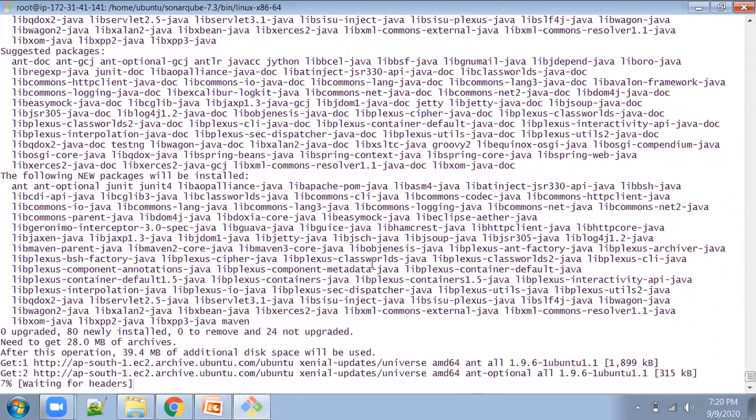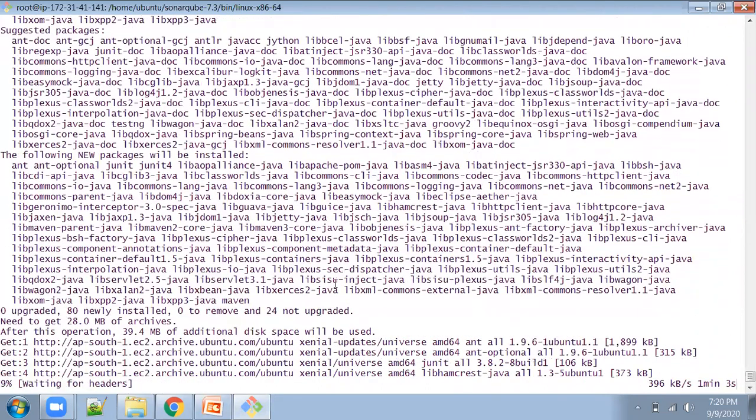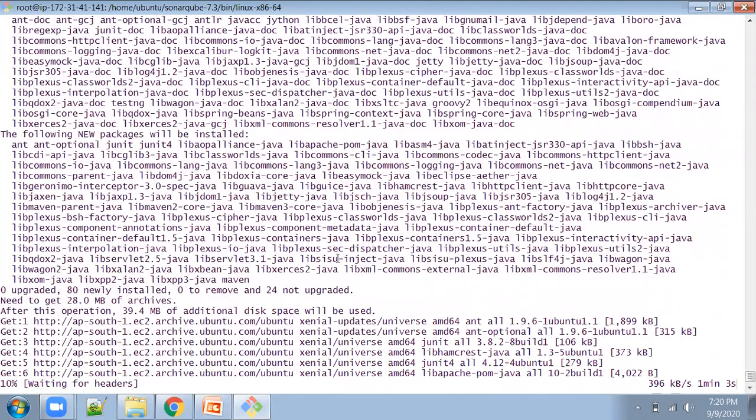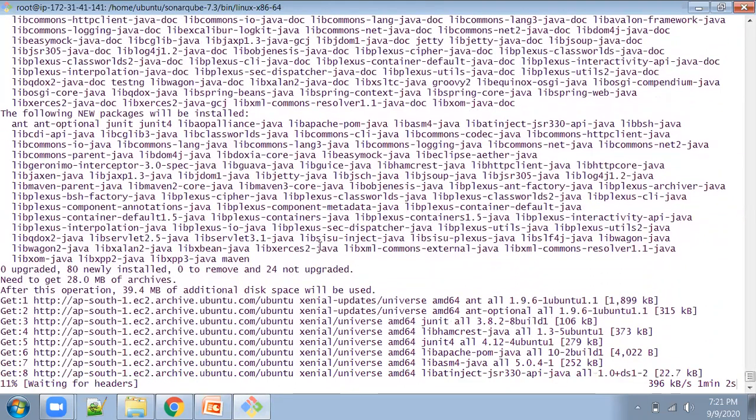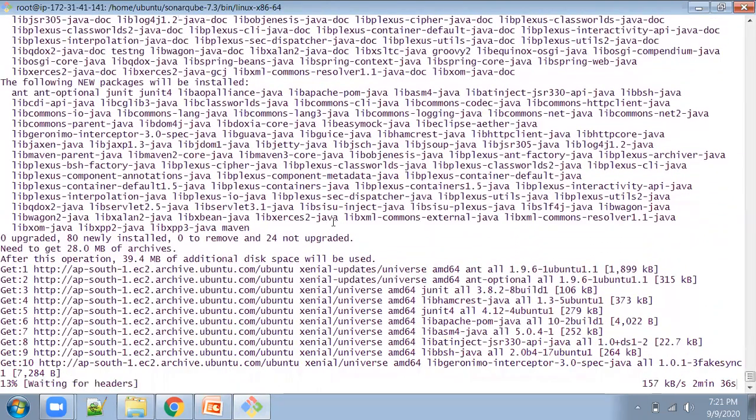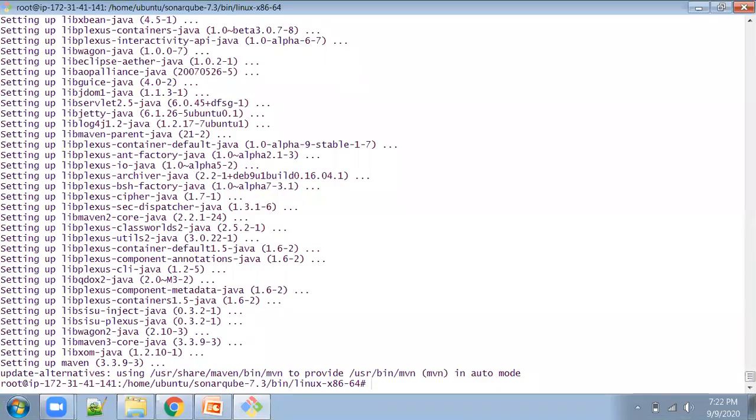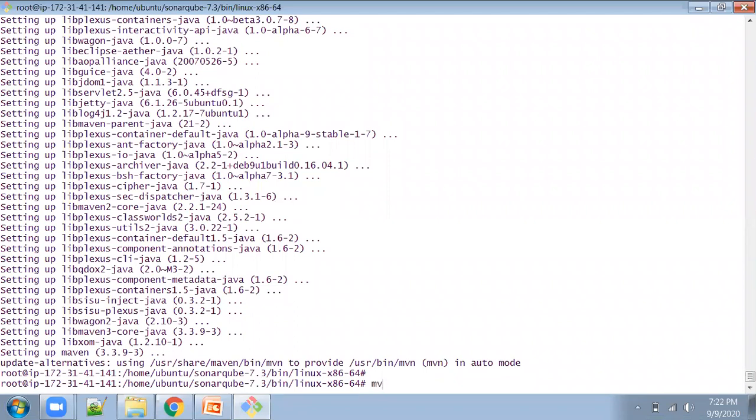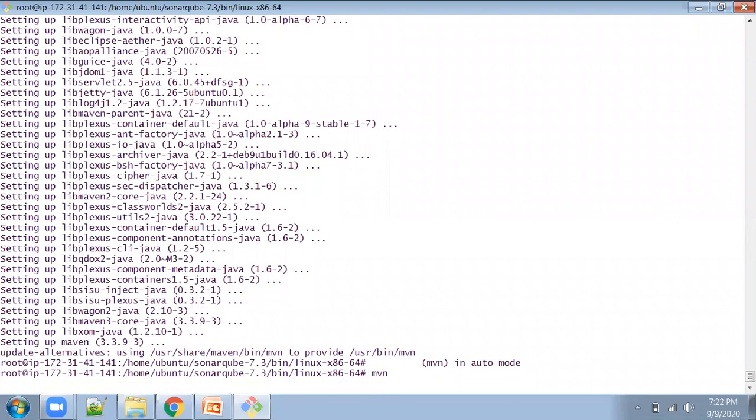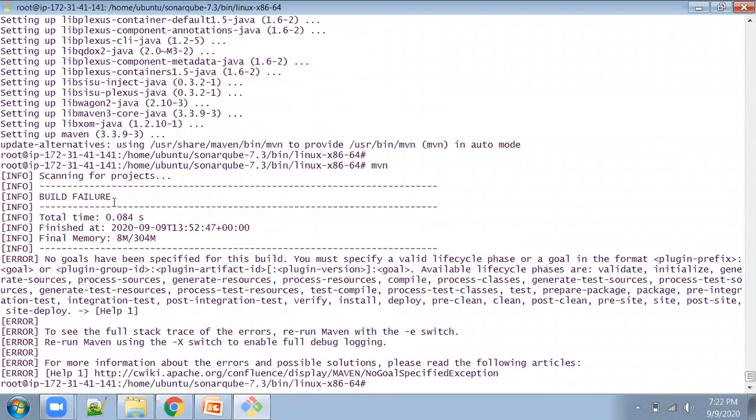So I have JDK and I have Maven, so that I can run the Maven build. The Maven installation is going on. It might take a couple of seconds. So the Maven installation is completed. You can verify the Maven installation using the mvn command. If it is showing Maven build failure, that means the Maven installation is proper. So let me go back to the original folder, home Ubuntu.